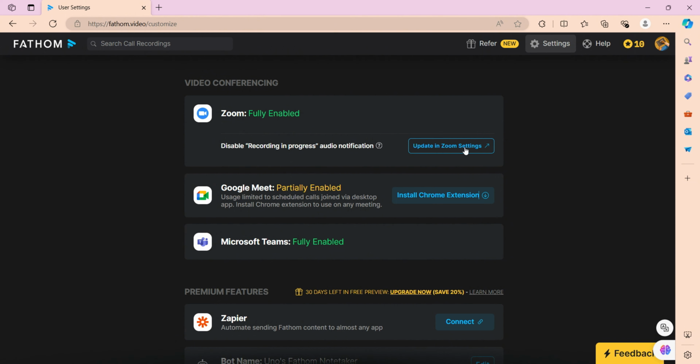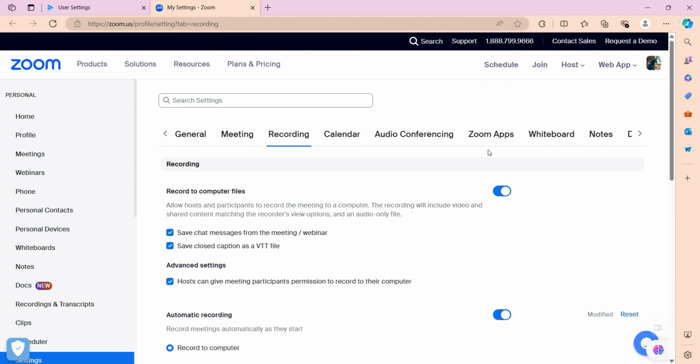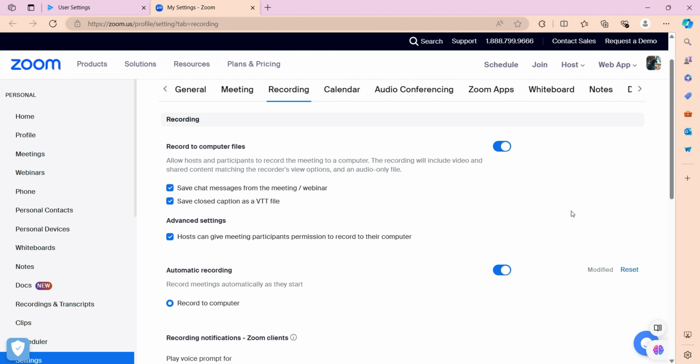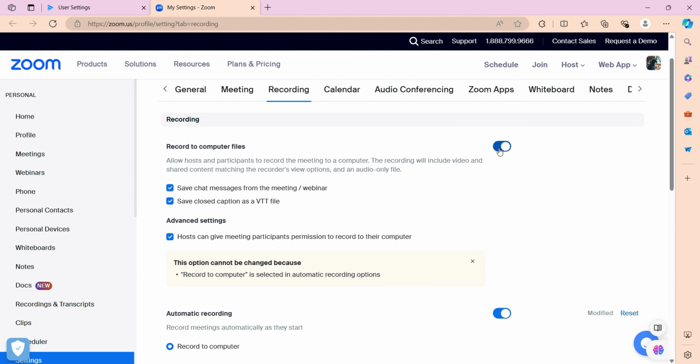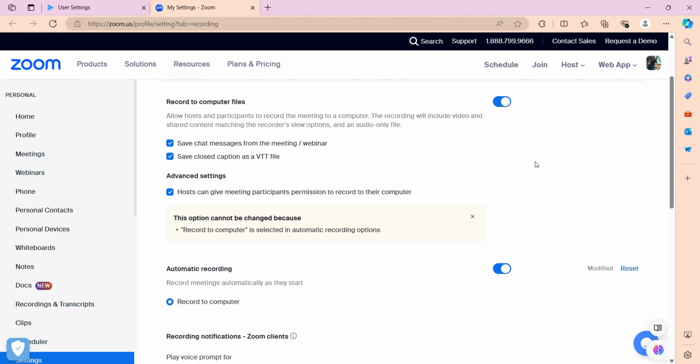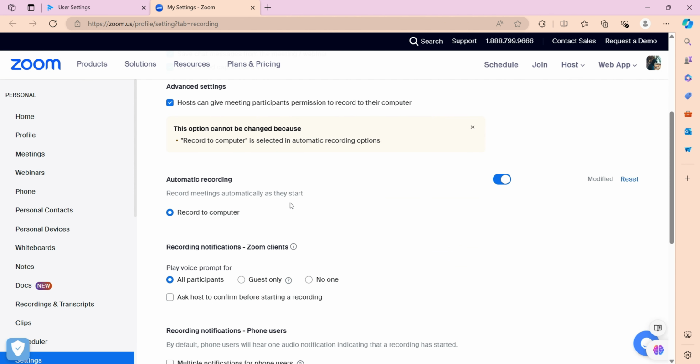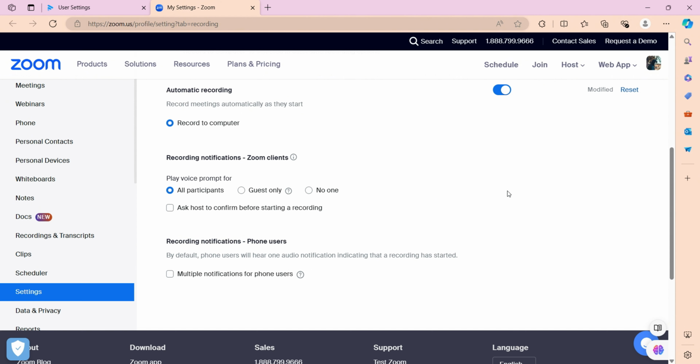Now, let's set up our Fathom Zoom settings. Under the Recording tab, enable Record to Computer Files. After this, look for Automatic Recording. Enable this one and tick Record to Computer. By doing this, every time you have a meeting, Fathom will automatically open and start to record your meetings.